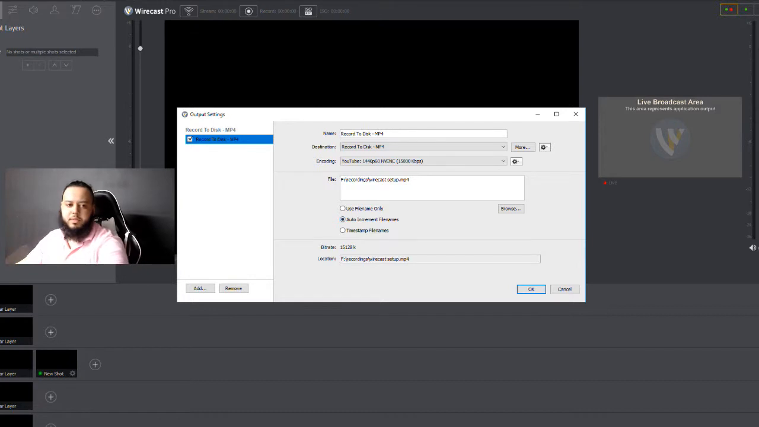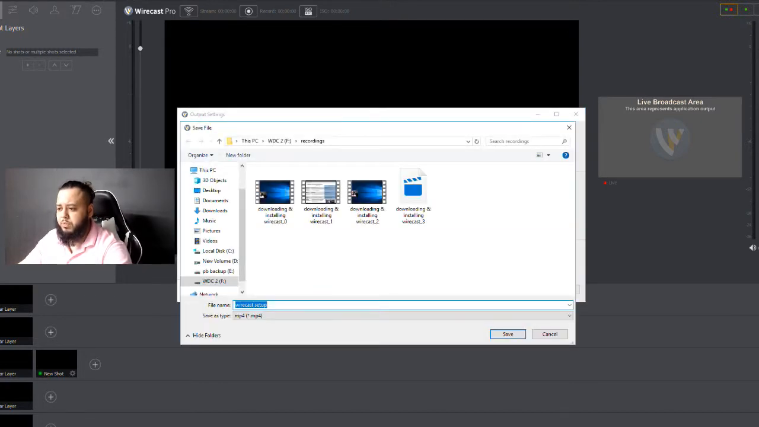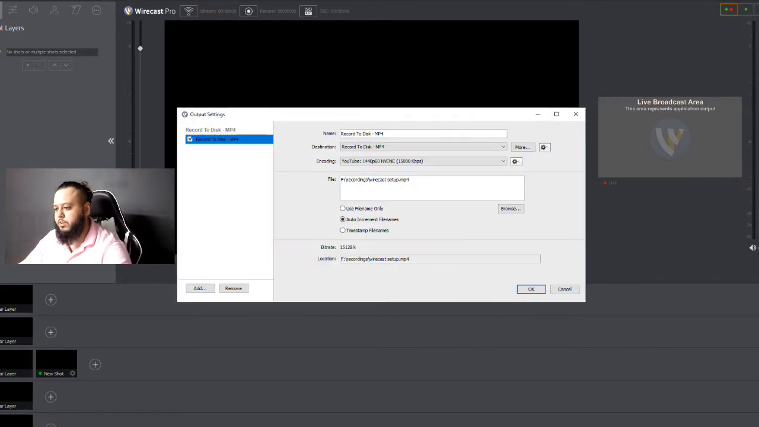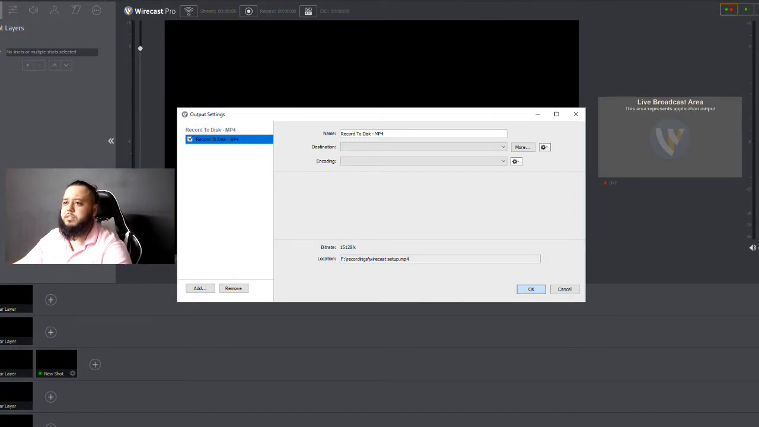And then if you don't want to worry about having to make a file name each time, or if you want to take multiple takes and just continue without having to change the name each time, you can just do auto increments of file names. So like I showed you before, I did the first one, and then the second one is Wirecast 1, then Wirecast 2, then Wirecast 3, and so on and so forth, until I'm done. Then I can just take the last one and use that one. So bam, now it's ready to record onto the disk.